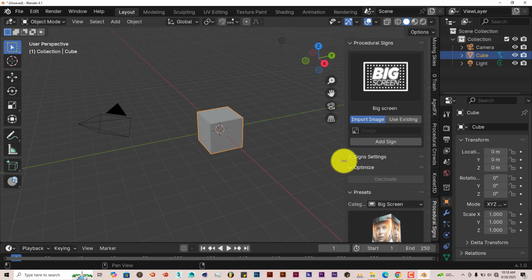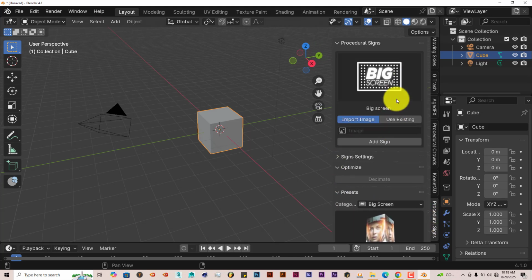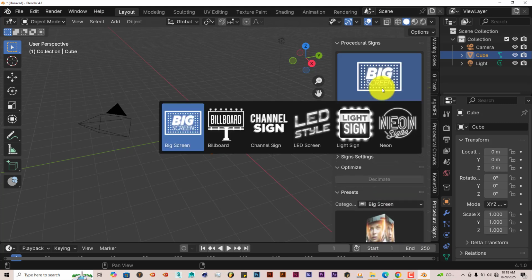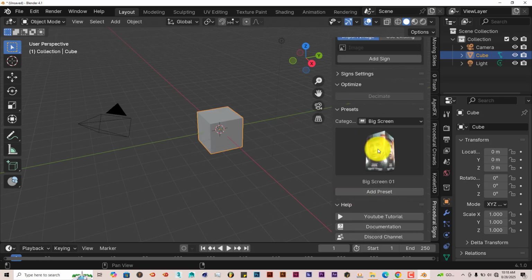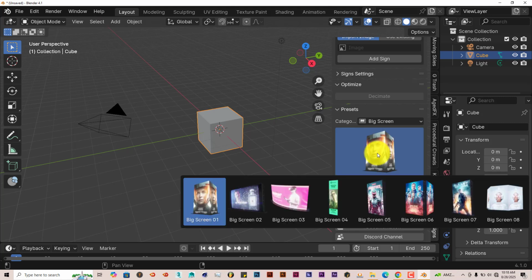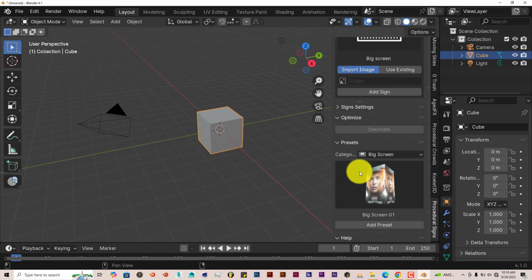It's a really straightforward add-on. It's split into two parts. This part is if you want to customize the signs yourself. You have the big screen, billboard, channel sign, LED screen, light sign, and neon sign. And here you have the presets, or the already made signs that you can just import and use as they are, and it's the same categories as the ones up above.